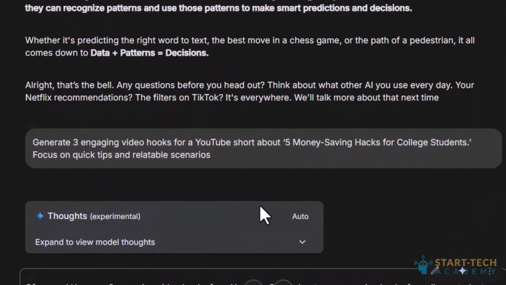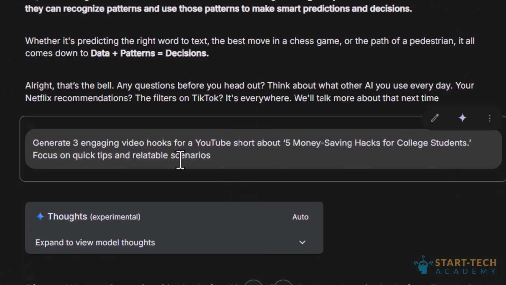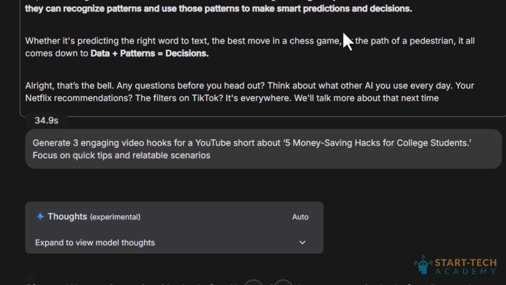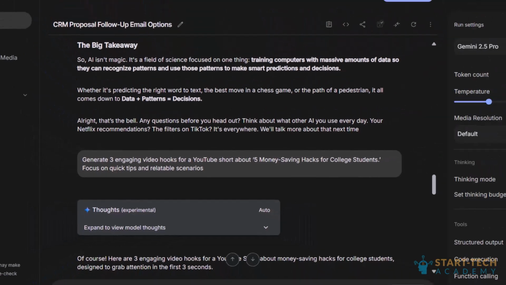Why this prompt works is because we have defined the platform where we want to add this video, and the platform is YouTube Short. Then we have a theme, 5 money saving hacks, and then we have an audience that is college students, and the tone. And the tone is quick and relatable. So the more you frame your creative prompt like this, the better Gemini will deliver on the prompt. And now let's look at the last and the fourth example.